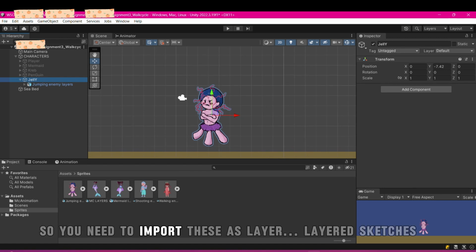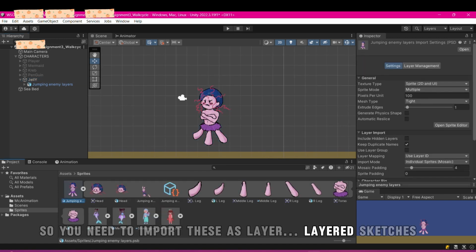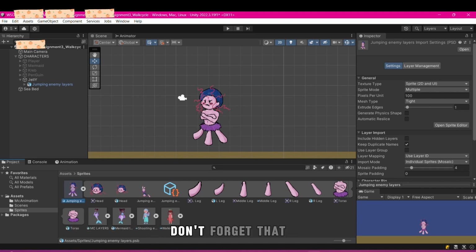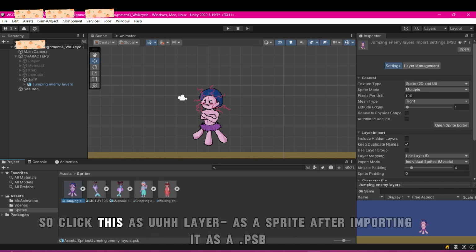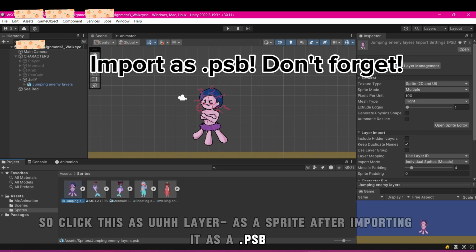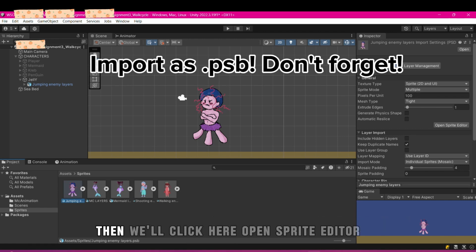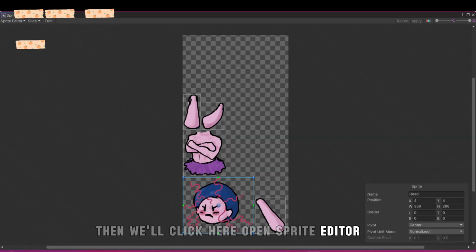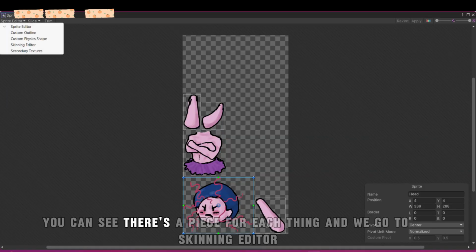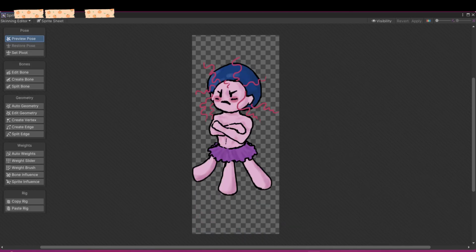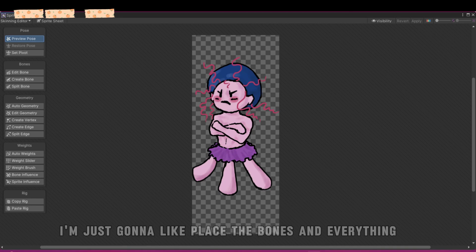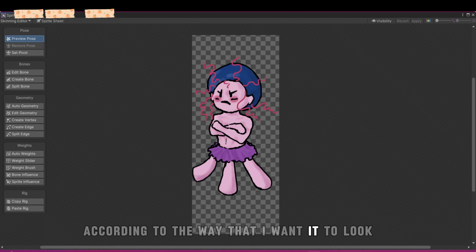So you need to import these as layered sketches. Don't forget that. So click this as a sprite after importing it as a PSB. Then we'll click here, open sprite editor. You can see there's a piece for each thing. And we go to skinning editor. And then here at skinning editor, I'm just gonna place the bones and everything according to the way that I want it to look.